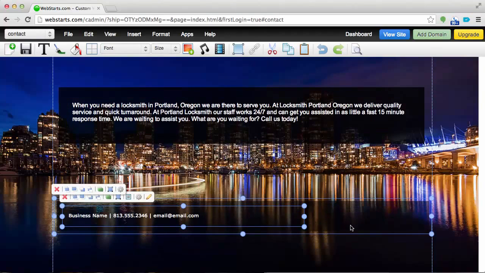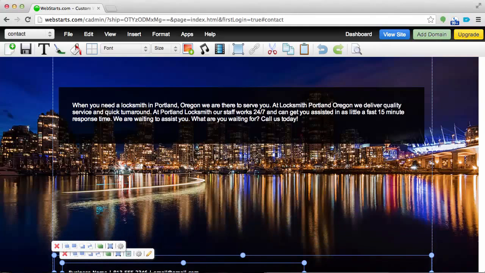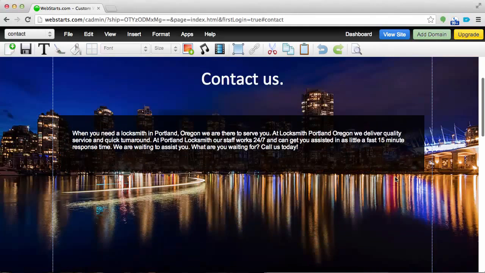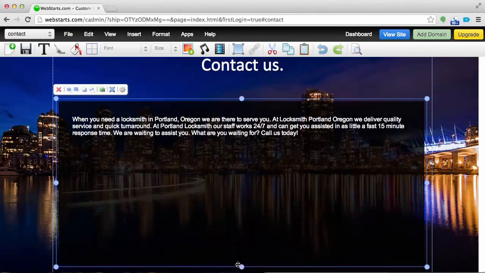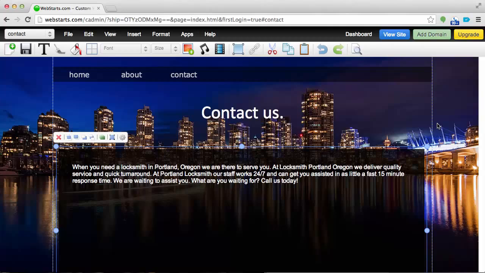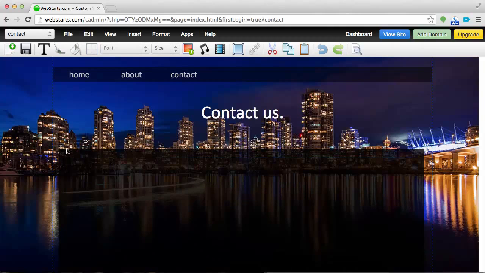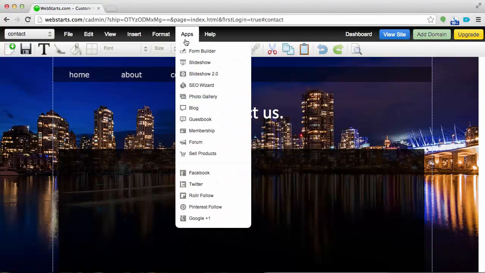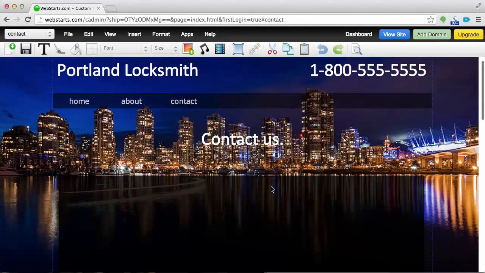So I need a little more room, so I'm going to hold down the Shift key and select multiple objects, and then hold down the Shift key and use the down arrow key to create a little bit of space. And I'm going to use the handle here on the box to get a lot more space. I'm going to delete this text, and now I'm going to save my changes just for good measure. I go over to Apps, and I'm going to click on Forms, and what I'm going to do is add a form into here.